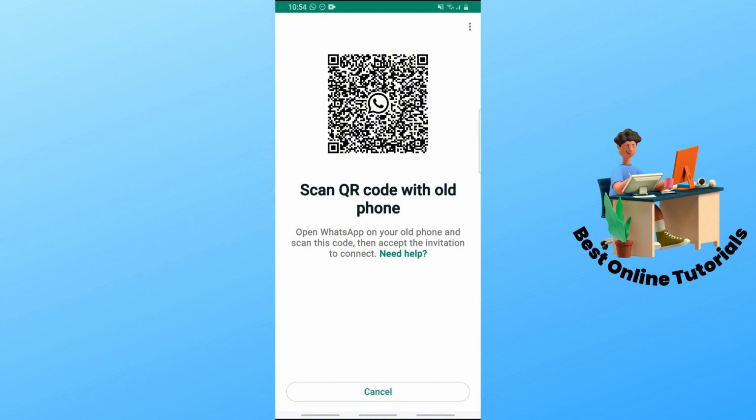And from here, just simply go to your old phone and just simply scan this QR code. Now, once you have scanned it, a pop-up will show up into your new phone, and you can just simply go ahead and tap on accept, and you should be able to transfer it.